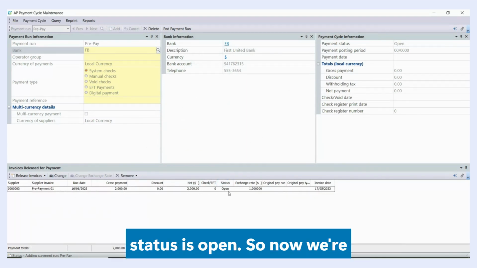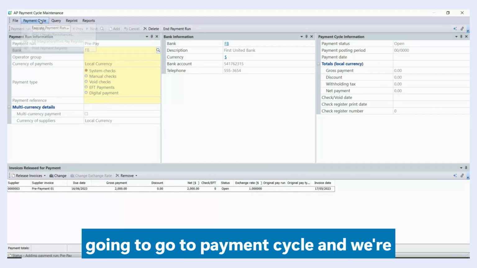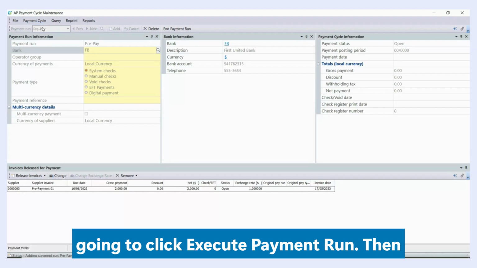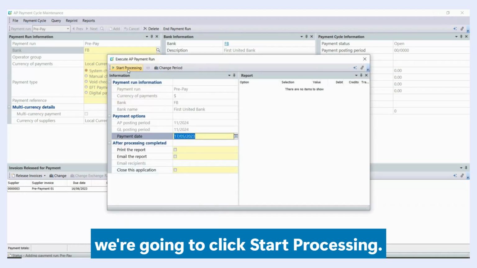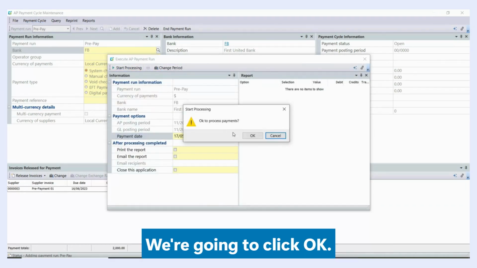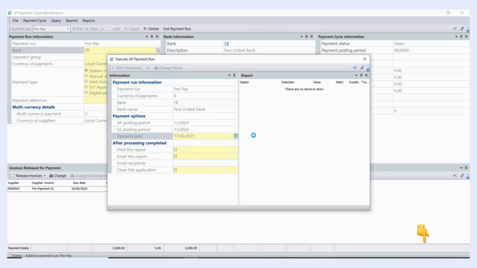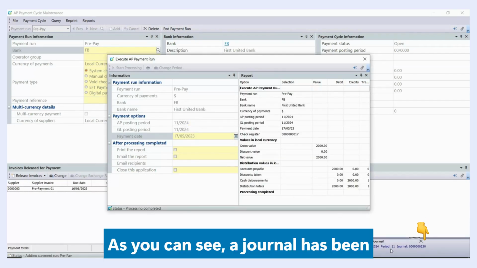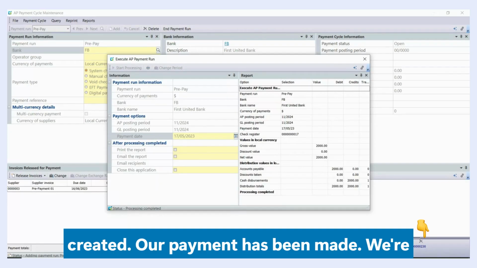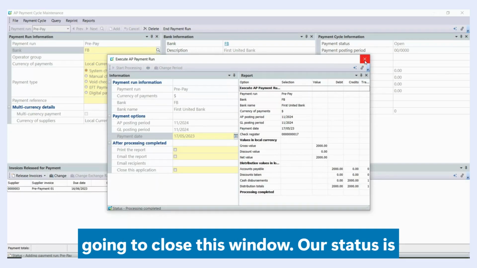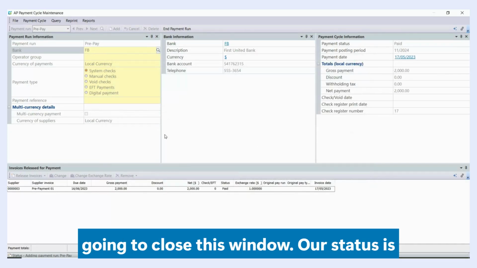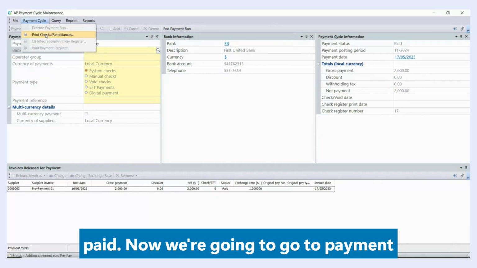The status is open. So now we're going to go to payment cycle and we're going to click execute payment run. Then we're going to click start processing. We're going to click OK. As you can see, a journal has been created. Our payment has been made. We're going to close this window. Our status is paid. Now we're going to go to payment cycle again.